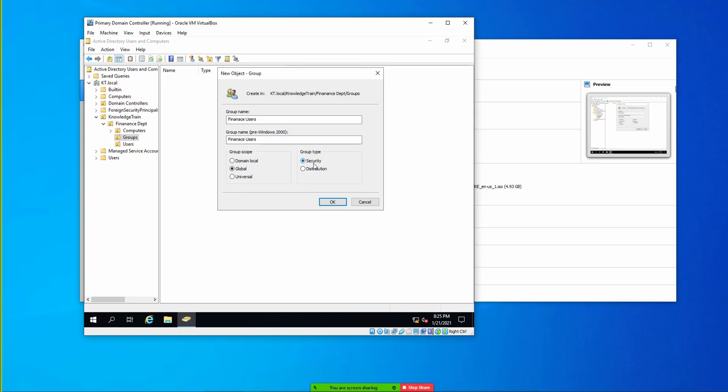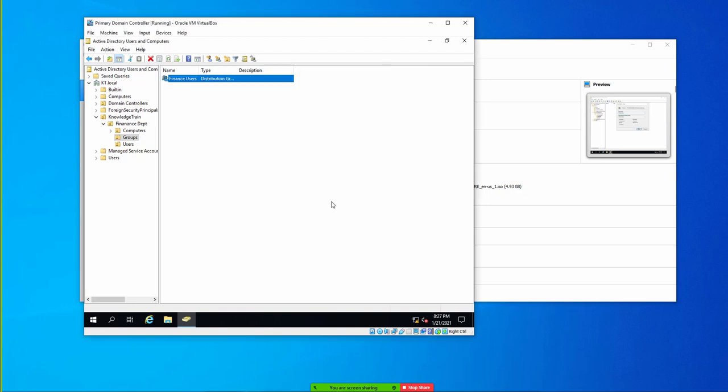And then you have security group and distribution group. Security group is used when you want to assign permissions. For example, you have a folder and you want to assign permissions to a specific department, then you can use security. Distribution is when you want to create an email group, meaning that whenever I send an email to finance users, it should send an email to everyone. That is where you use distribution group. Once you're done, simply press OK.